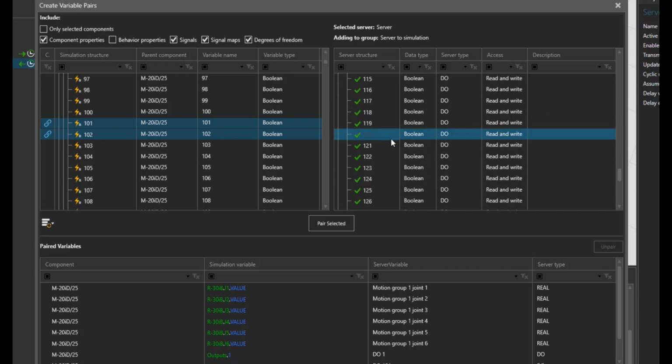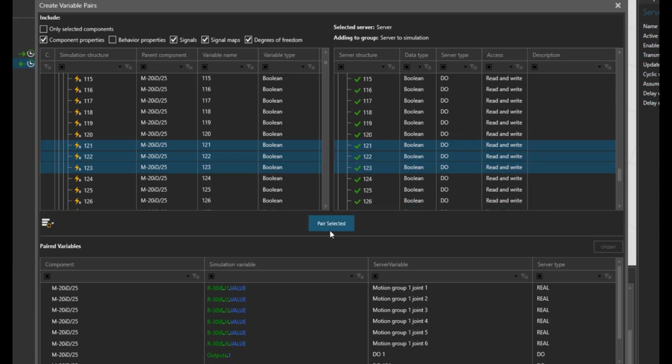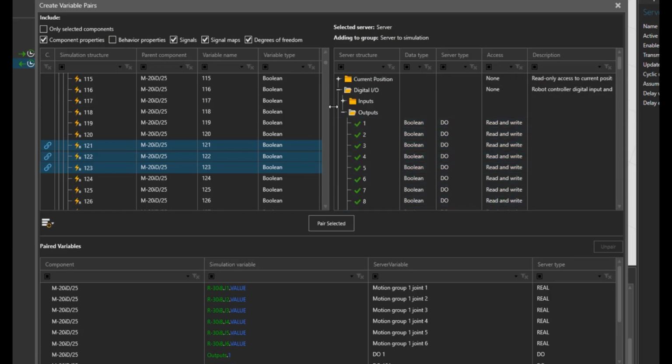Next, we'll find outputs 121, 122, and 123. The parametric lathe machine uses these outputs. Again, let's pair the output ports on the simulation side with those on the server side. So now we're done with the output ports and we'll go on to our input ports. So let's scroll back up.